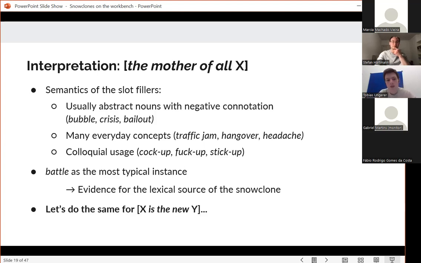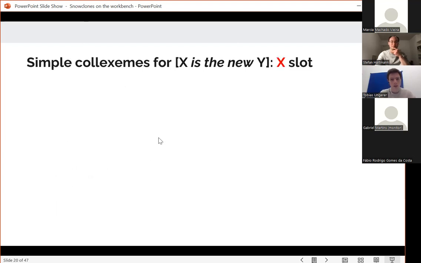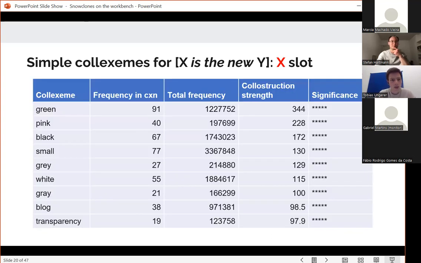What we can do now is, of course, do the same with the X is the new Y snowclone, our second example. Here, we are not going to go through the whole code, because you could basically use the same code, with certain adaptations for the data, and apply the same functions to other snowclones like this one. For the simple collexeme analysis, we're just focusing on one slot at a time. So first we're going to look at the simple collectemes that typically go into the X slot of the snowclone, and then the ones in the Y slot. So what are the ones in the X slot of X is the new Y?